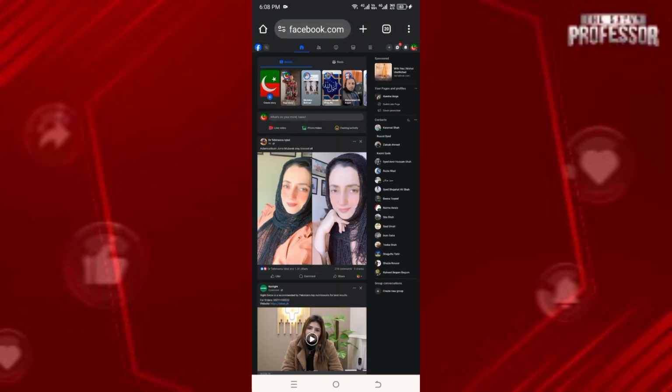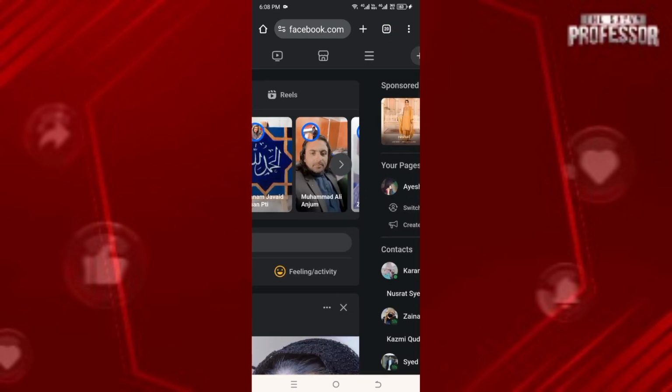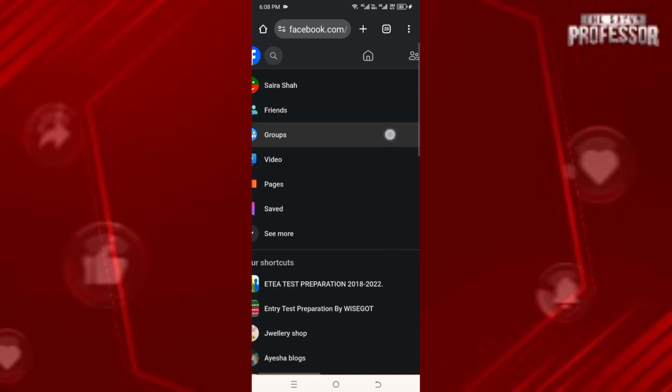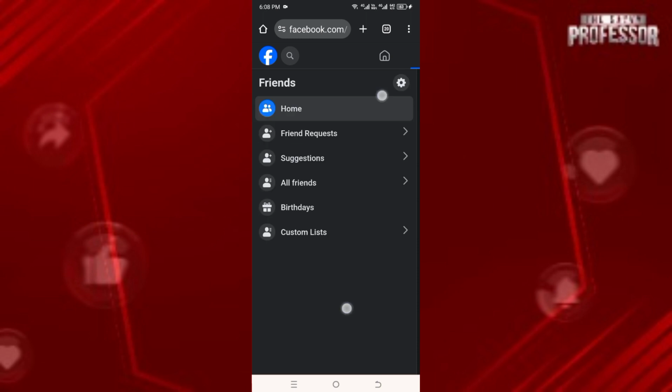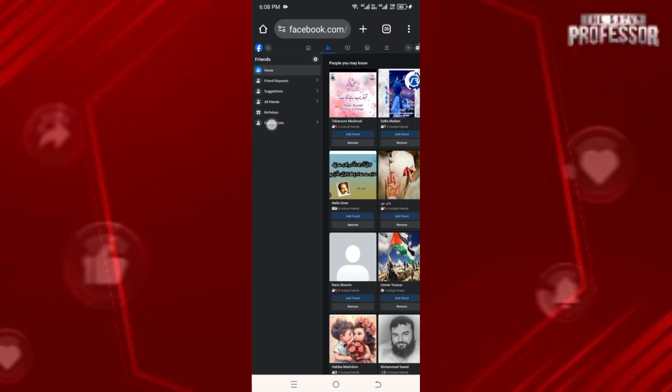Now if I zoom in, here you see three horizontal lines. Click on it and now swipe to the right side and here you see friends. Click on friends and it will open up like this. If I zoom out, here you see custom list.